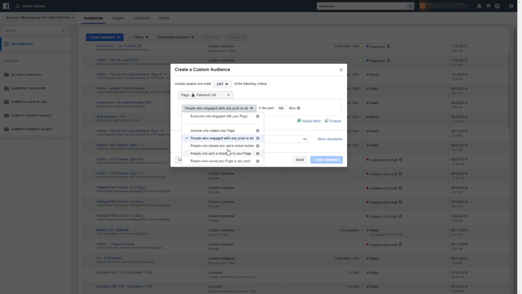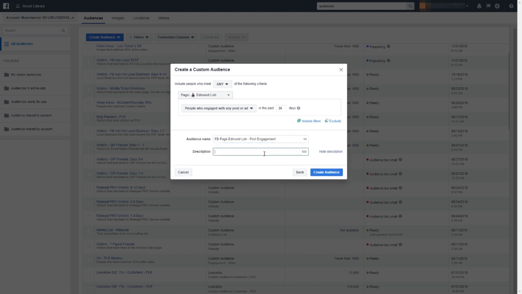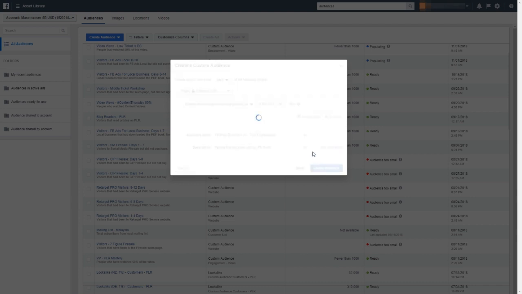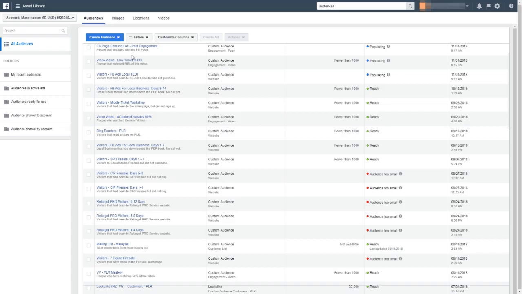Okay, so you can see that there are a few types here going on. I'm just going to put this as 30 days. All right, you can put a max of how many you want. That's totally fine. Okay, so I'm going to just call it FB page admin low post engagement. Okay, people who have interacted with any of my posts, I like to target them, right? People that engaged with my FB post. All right, you can click create audience. And yeah, we have another one here. You can create as many types of audience as you want and target them.